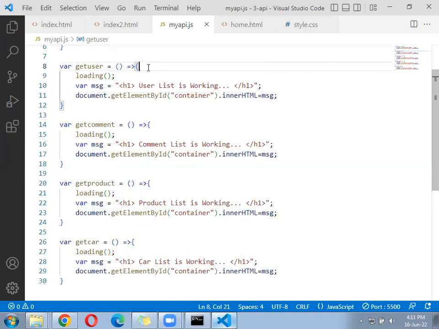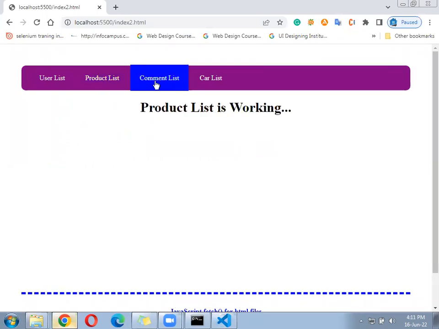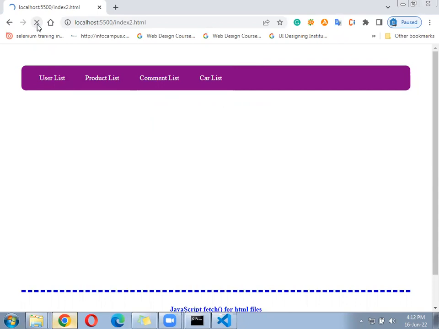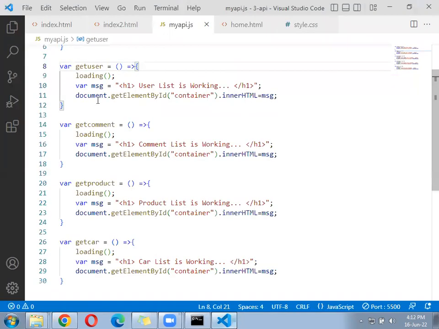Hope written. Come to the browser. If you click any link, it's happening quickly, right? The please wait loading is not coming because you have not called any backend URL, so it's fast. As soon as you call one, please wait loading will come, but after that it gets replaced by the new content. Don't worry.